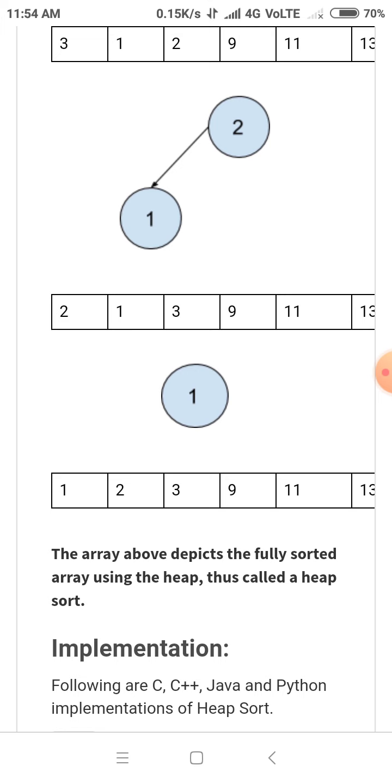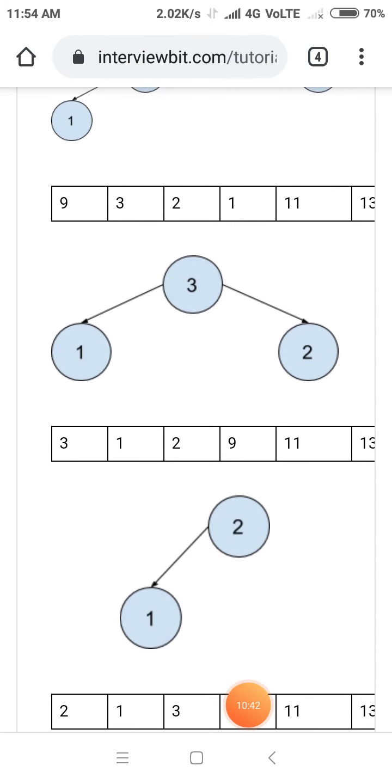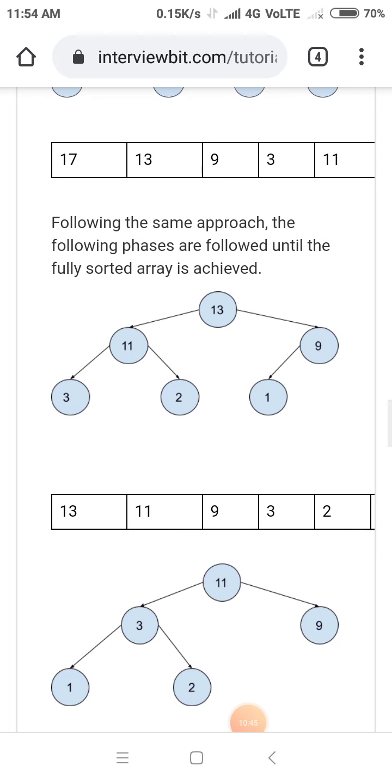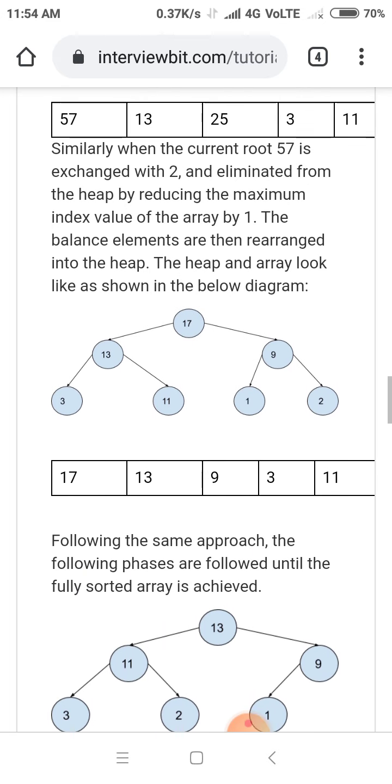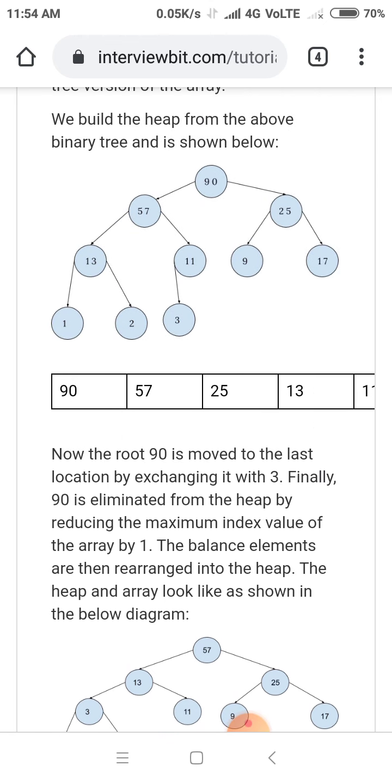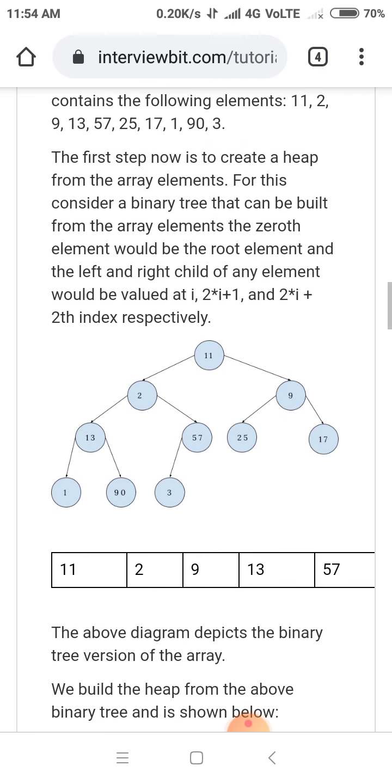Means how many ways we can go. That is 1, 2, 3, 9, 11, 13, 17, 25, 57 and 90. That is the heap sort result which you have to get.